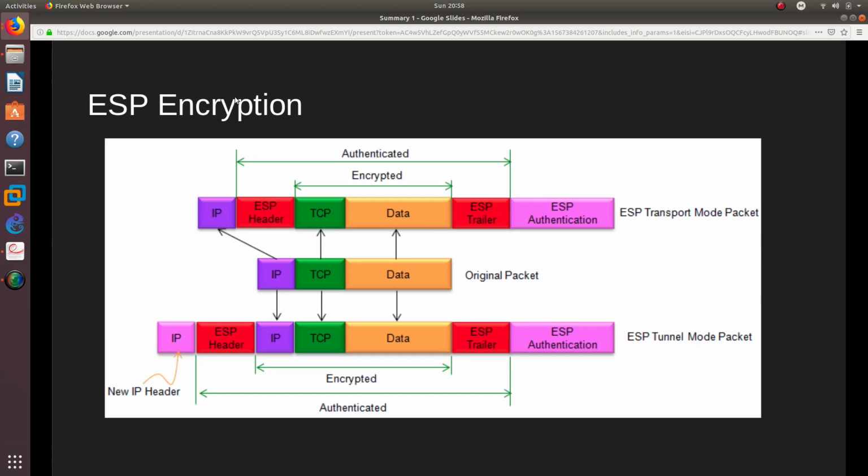And for ESP, which is more involved, we also have two modes, which are either transport mode or tunnel mode. As you can see right here in transport mode, we insert the ESP header between the IP and the TCP, and the trailer between the data and the ESP authentication. All right, so we insert these three pieces when we use ESP with transport mode.